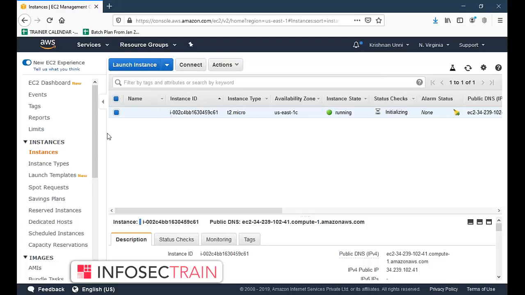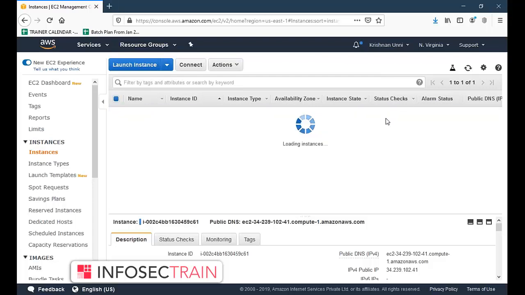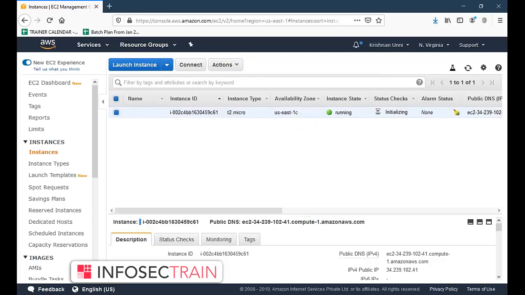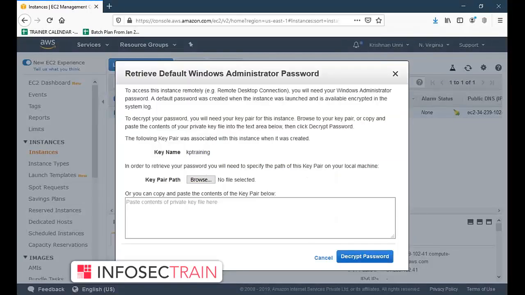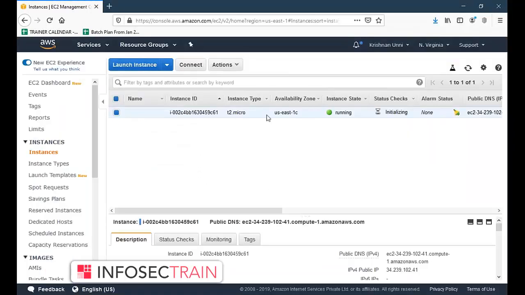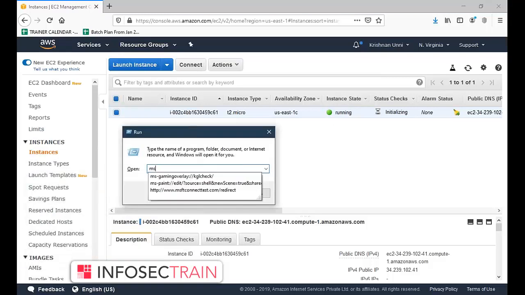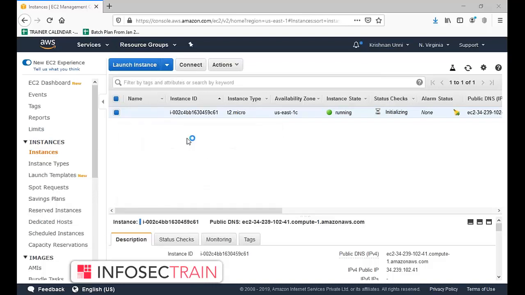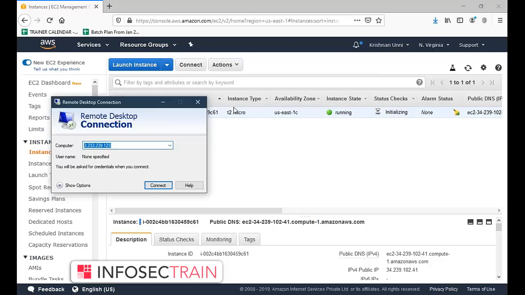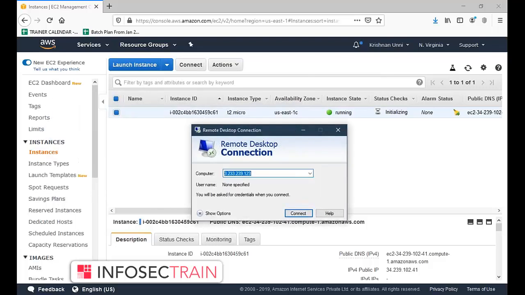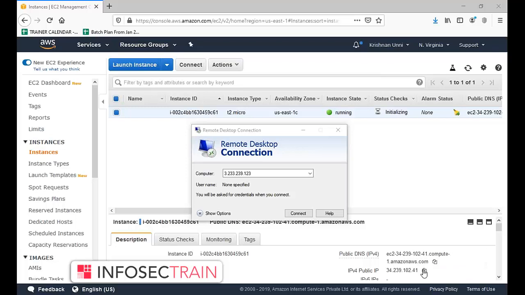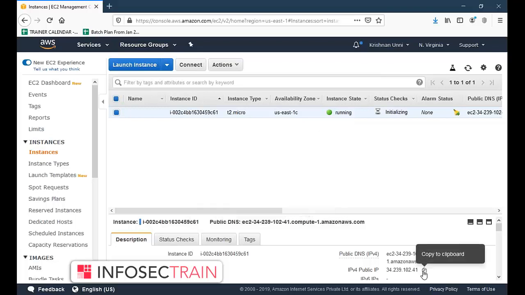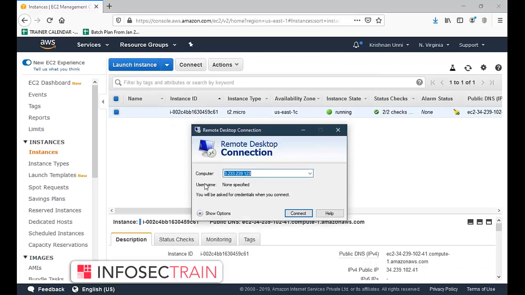Okay, fine, perfect. So now it is in the running state, but it is still initializing. Initializing means the monitoring is starting. Let me see if I can get the password. Yeah, it's active now. So if I want to log in, first of all I'll open RDP. To open RDP, I'll type MSTSC. You get a remote desktop window here. In this window you can copy your IP address. For the instance, there will be a public IP address here. You can just copy it and paste it here.